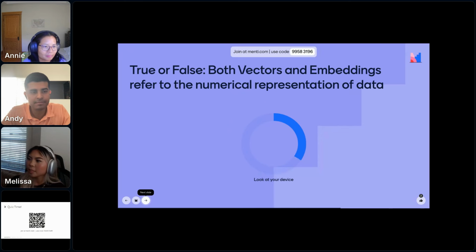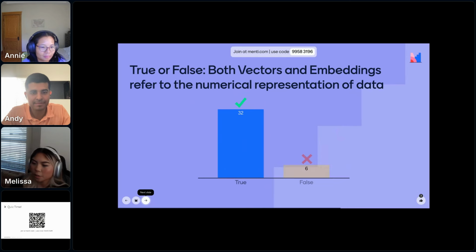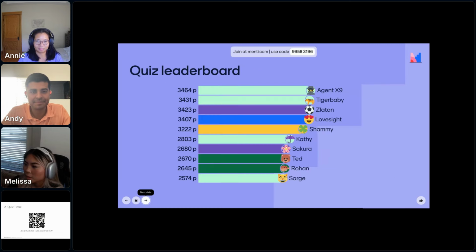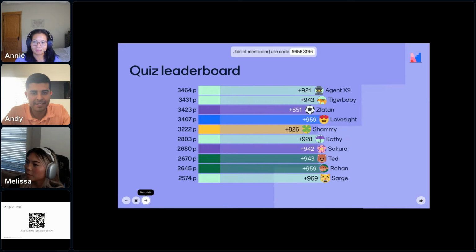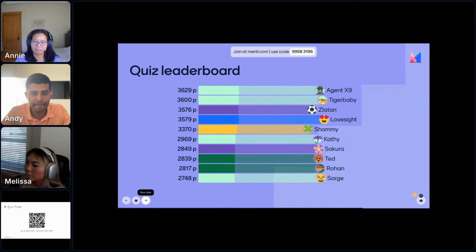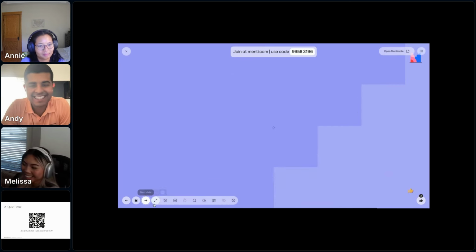True or false, both vectors and embeddings refer to the numerical representation of data. This one could be a little bit tricky. Answer was true. Correct. And then who is at first now? We still have Agent X9. All right. One more question, Agent X9. Let's see if you could keep it up.